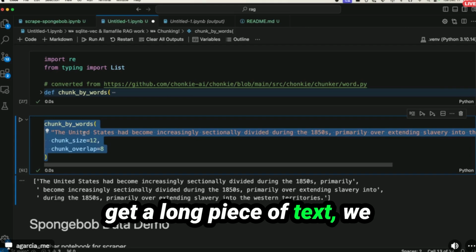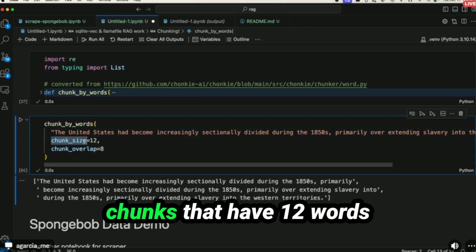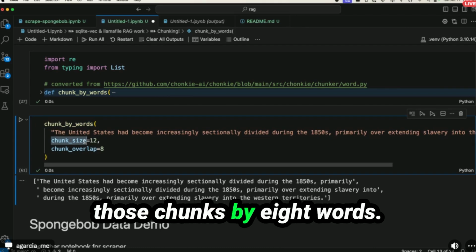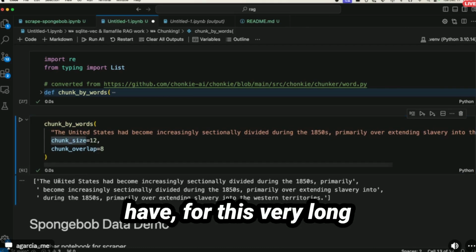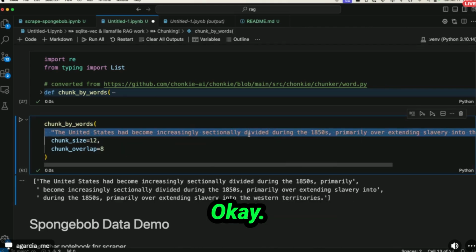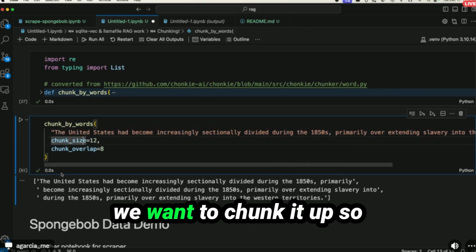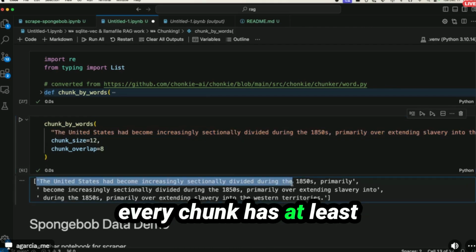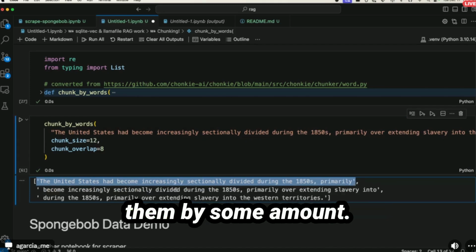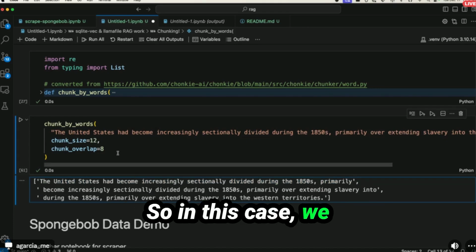If we get a long piece of text, we can specify that we want chunks that have 12 words each, and we want to overlap those chunks by 8 words. So in this case, we have this very long sentence, the United States has become increasingly, et cetera, et cetera, and we want to chunk it up. Every chunk has at most 12 words, and we want to overlap them by some amount. Here we have an overlap of 8.